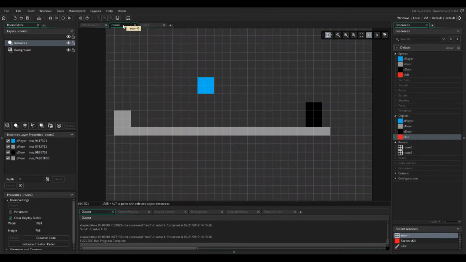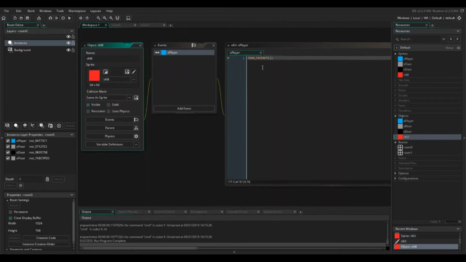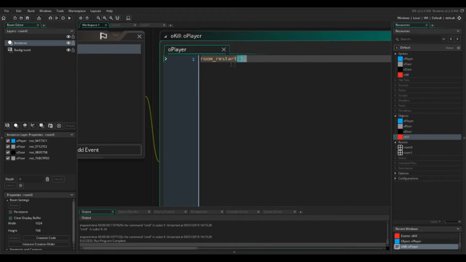So let's say that this is fine for a regular platformer, but I want to get a little bit more advanced. So the last thing I'm going to do is I want to say that this door can only be entered after... Yes, what's up? If you go back to the code for kill object. For kill object, sure. So in okill, you will have one event, and it is a collision event with oPlayer, and the only thing in there is room_restart.